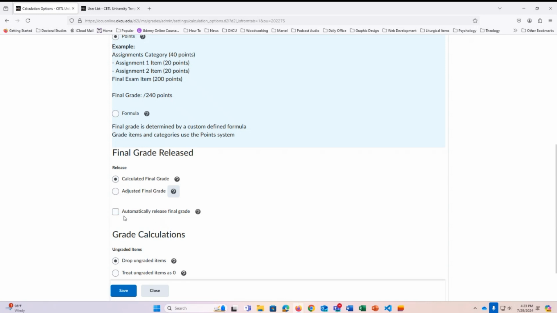Then we have the option to automatically release the final grade. So this basically is going to consistently show the final grade to the student. I like to keep that checked.